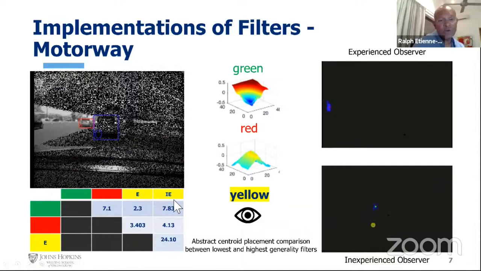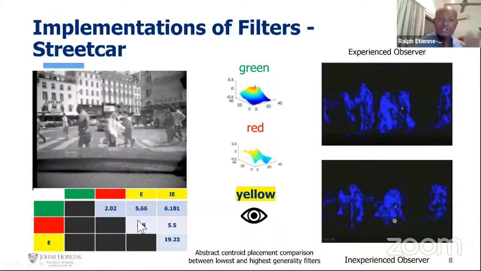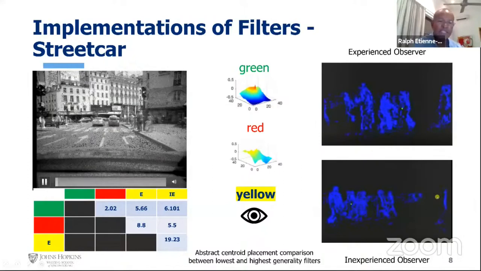Basically, it shows that the green filter tracks the inexperienced observer more, as we had predicted, whereas the red filter tracks the experienced observer more, because as I say, the experienced observer may be more interested in looking at the nuance in the video streams.